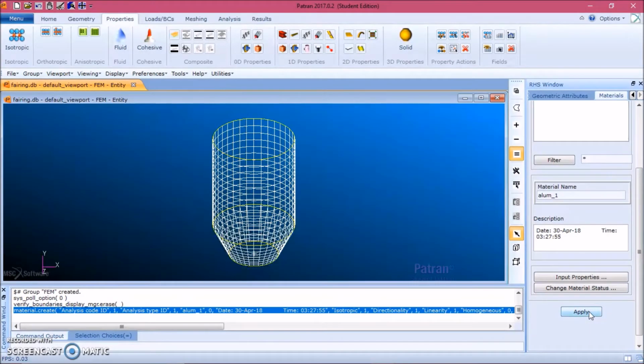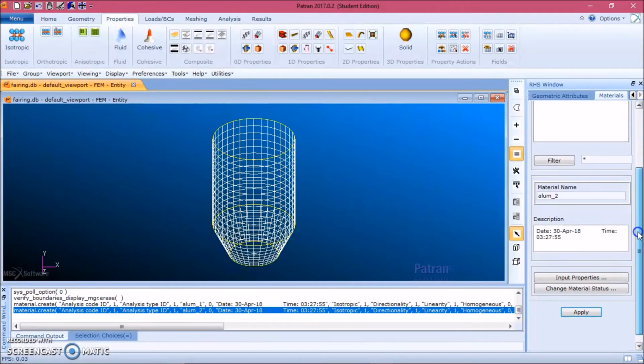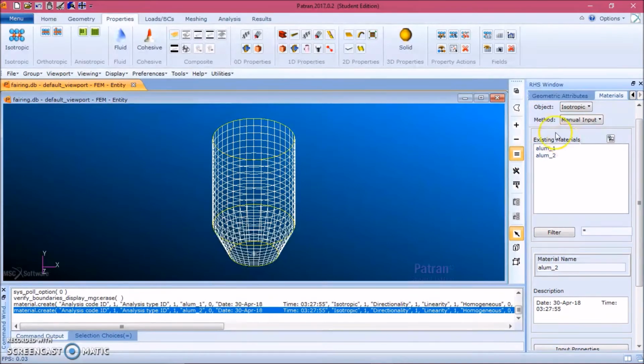But we are not done here, because we are going to create a second material. So for the name, I'm going to change it to alum 2, and in input properties I'm going to change them to 1.18E7. I'm going to leave the Poisson ratio the same, and for density I'm going to put 2.4E minus 4, and click OK and apply. And now we have two materials.